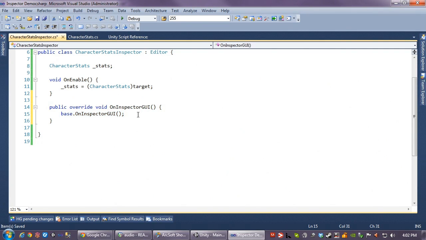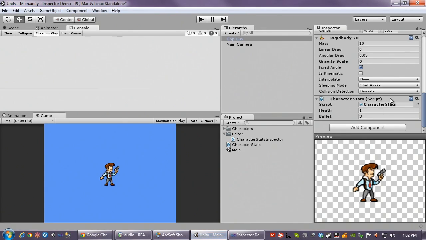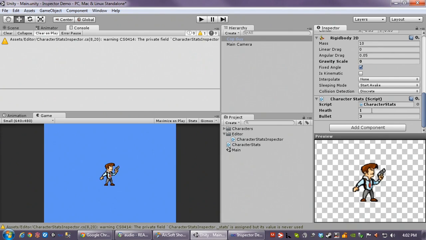The call to base. Base in C# is the class we inherited from. So in this instance, it calls the base editor. So even though I've overridden OnInspectorGUI, which handles drawing for the property bin over here, nothing has happened yet. Okay?